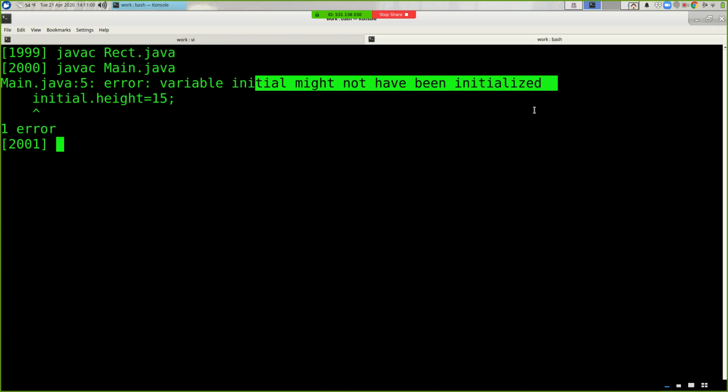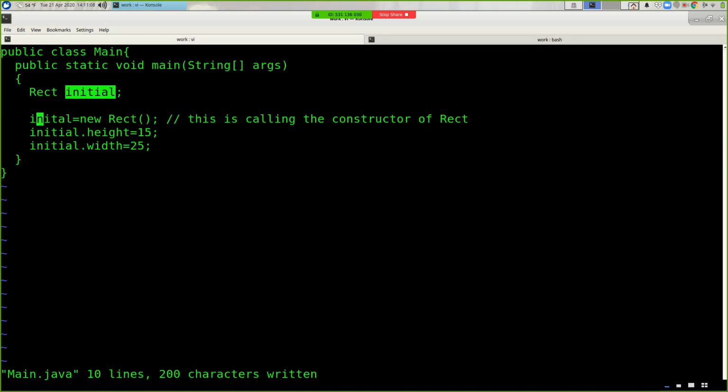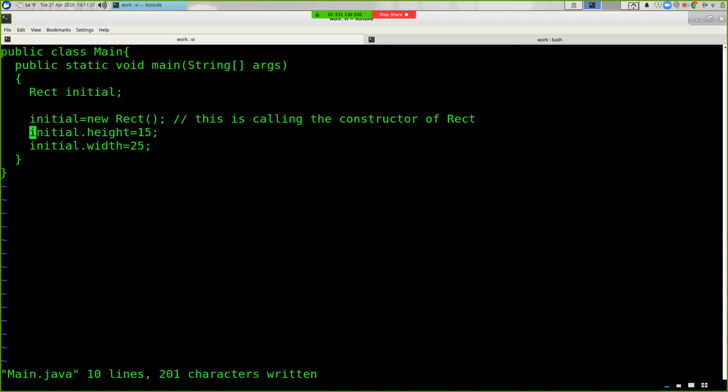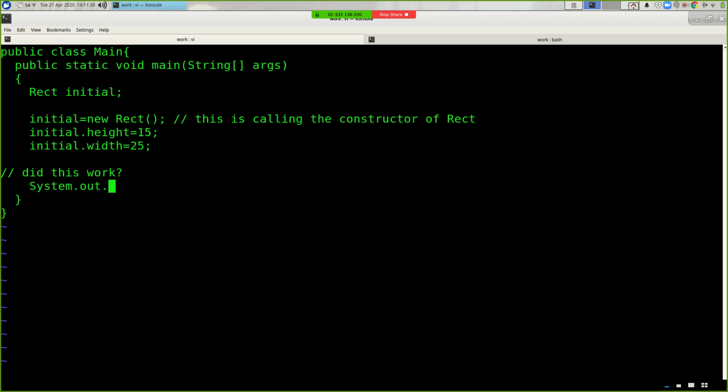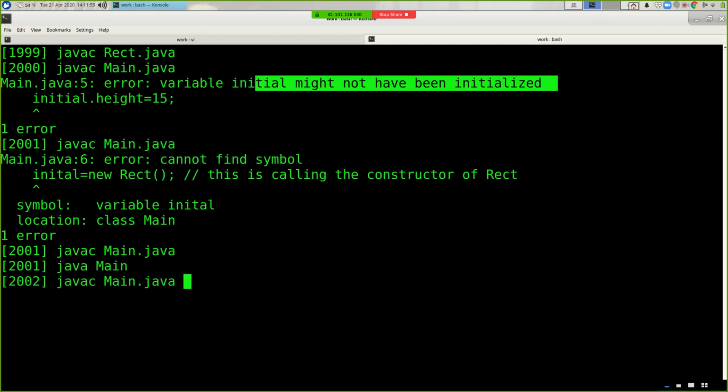Once we've done that, now we can successfully compile main.java, except that I made a typo. Now we can compile, and we can run main, and it doesn't do anything because we didn't tell it to do anything, but it is actually setting the height and the width of this rectangle to what we've specified. So did this work? I'll just use a print statement to see. I'll print out the height and width of initial as follows. I'll compile and run, and not surprisingly it tells us the height is 15 and the width is 25.